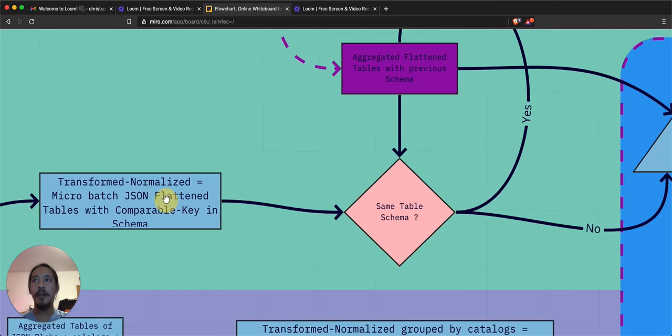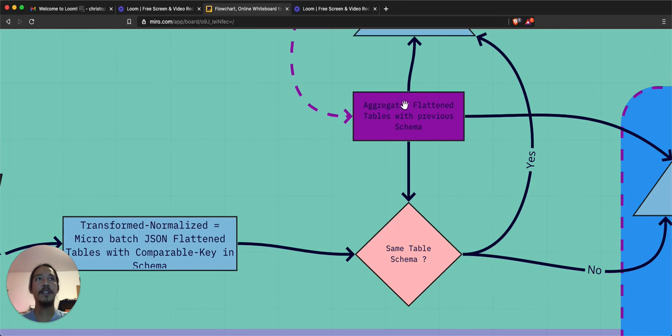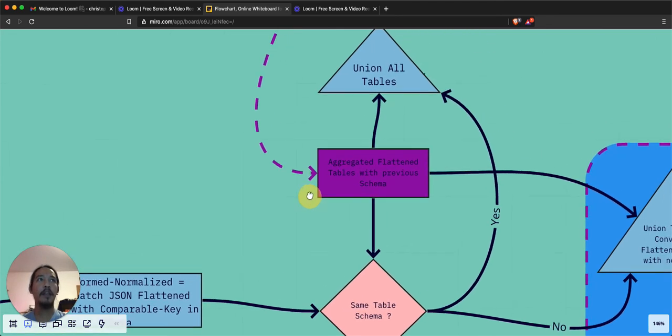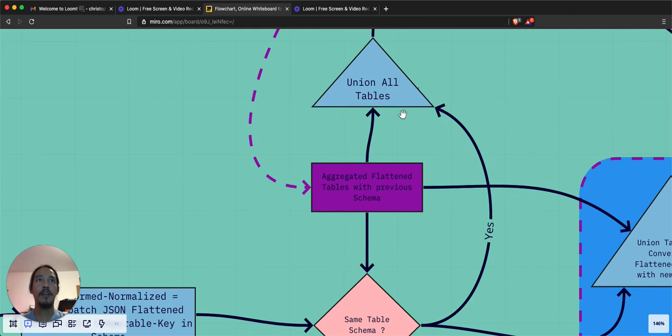Is the schema of this newly batched normalized table the same as the one that we have already in the warehouse? Well, if it's the first run, we don't have this part, so the answer is, yeah, fine, it's the same. We create a new, empty one with the same schema, and we can proceed forward. But if this is the second run, then we can compare the catalog with the catalog of the previous run. If it's the same, then the answer goes here.